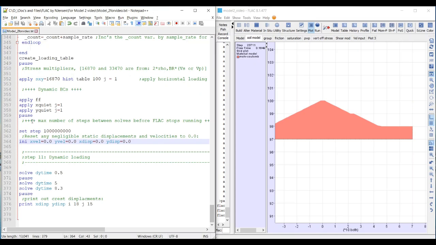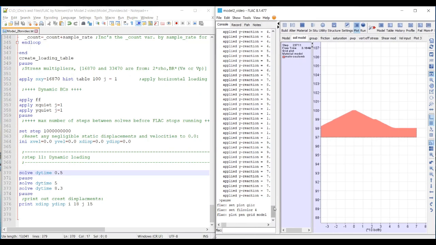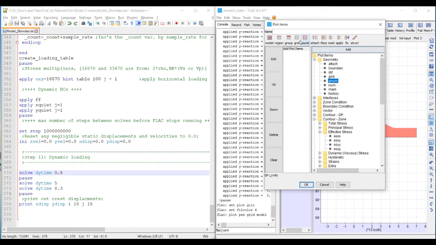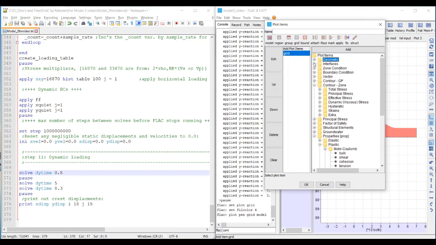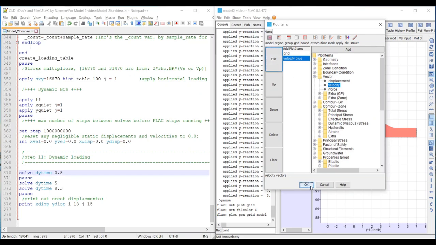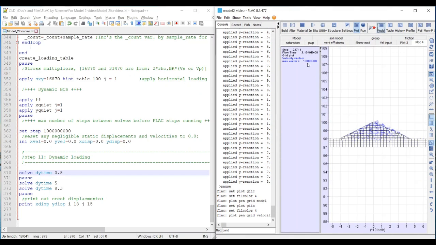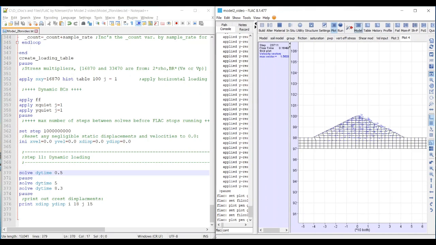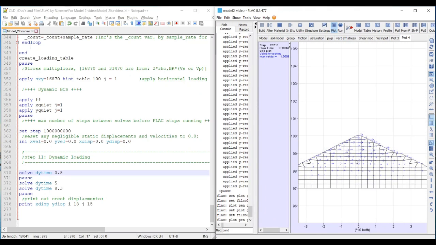So we're going to go from this pause to this pause, so we're going to run through 0.5 seconds of dynamic time, okay? And before we do that, we're going to plot up the velocity vectors. Let's see, where's velocity? Vector, velocity, and I usually make them blue. Okay, so right now it's 1.5 times 10 to the -8 feet per second. So it looks dramatic with the arrows, but it's basically 0.